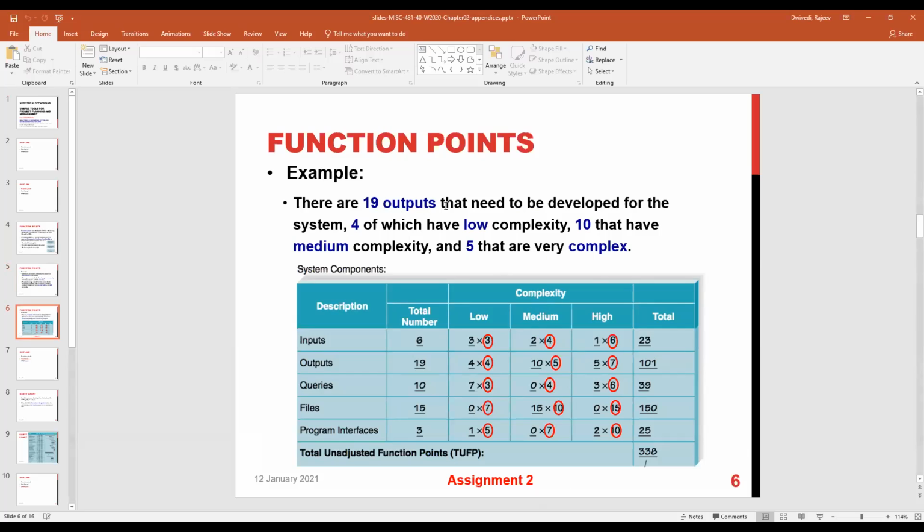There are 19 outputs that need to be developed for the system, 4 of which have low complexity, 10 that have medium complexity, and 5 that are very complex. So for example, they have divided the description into inputs, outputs, queries, files, program interfaces. The total numbers are, for example, 3 inputs, 19 outputs, 10 queries, 15 files, and 3 program interfaces.